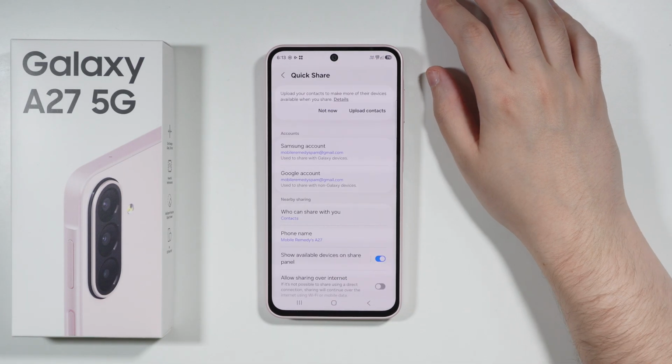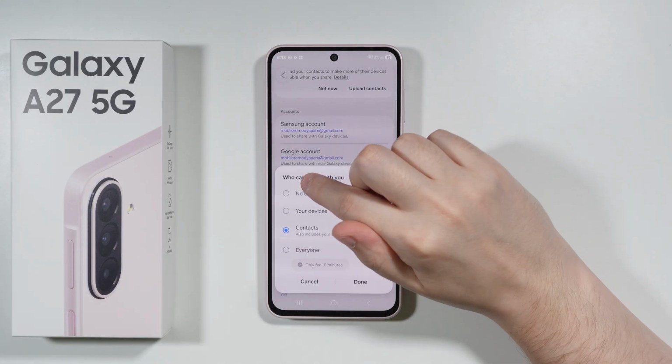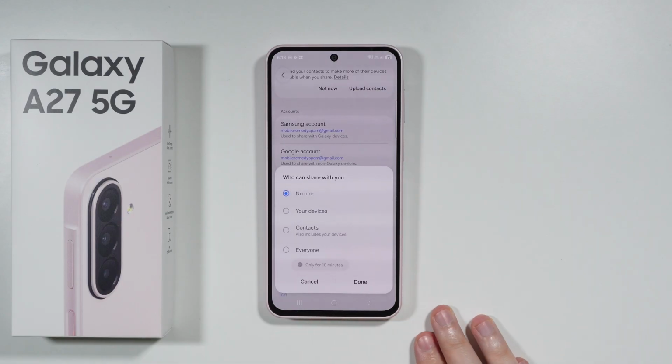And once you go over here, if you want to disable Quick Share, you can go to Who can share with you, and then you can set this option to No one, and then Quick Share is going to be disabled. You can also of course enable Quick Share by choosing one of the rest of the options.